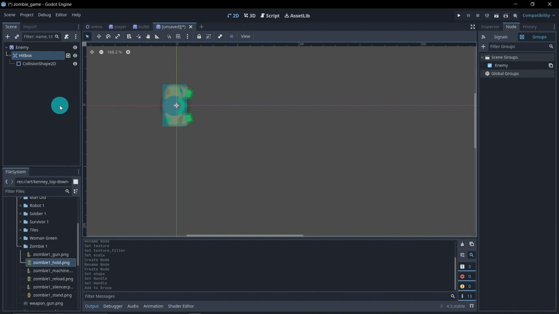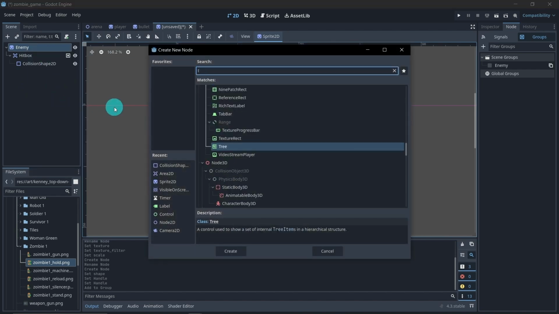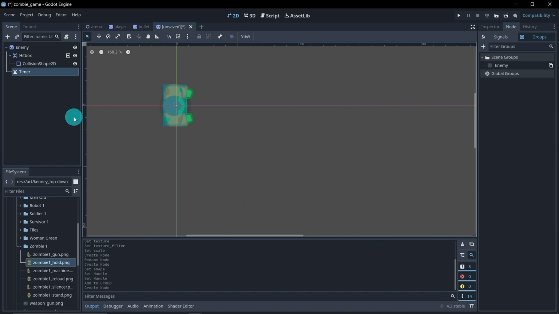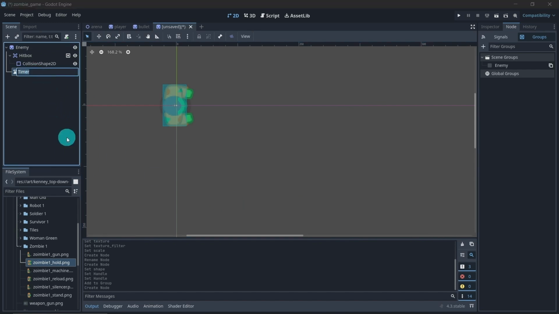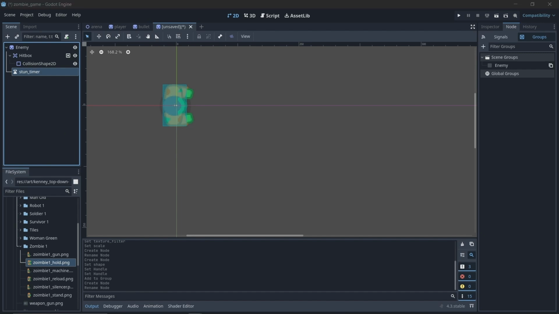All right, one more thing we need to add to this is the timer. So let's go ahead, right click on the main enemy node. Let's go to add child node. We're going to add a timer. And this timer is going to be used for the stun when the enemy gets hit by a bullet. Let's just go ahead and call this stun_timer. Perfect. Awesome.